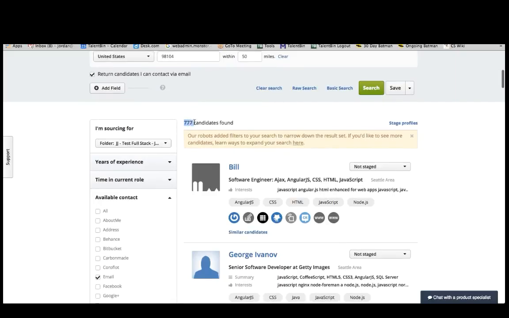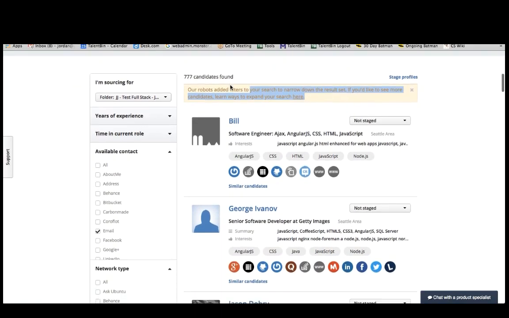So it got us to 777, which is a solid size. And it actually said, hey, we did add some filters to your search to narrow down the results on purpose to try and give you that list of best fit candidates first. But that being said, let's go ahead and take a look at that.